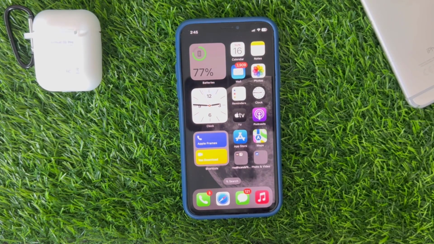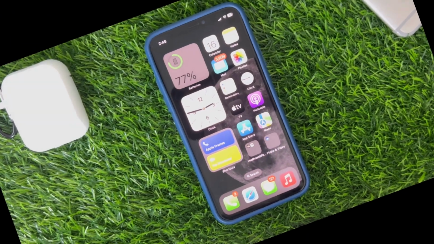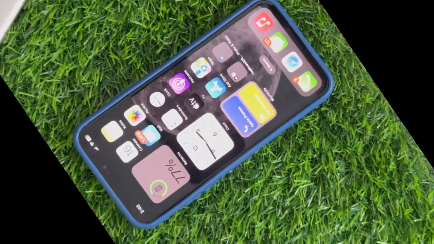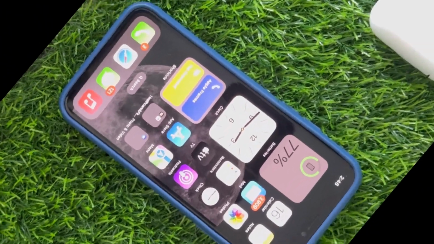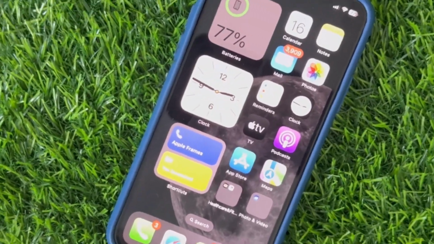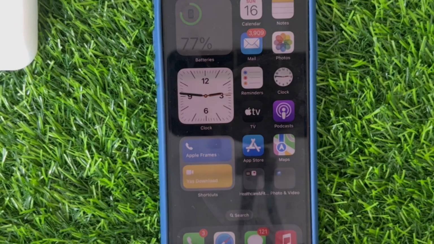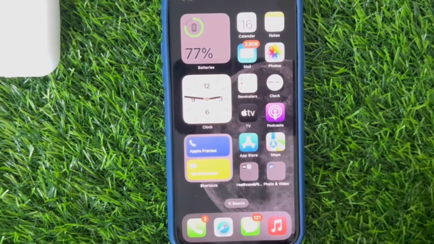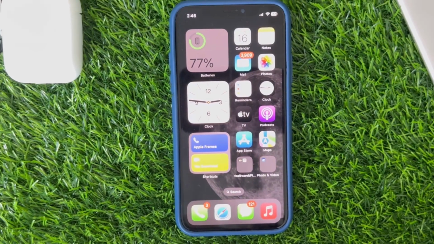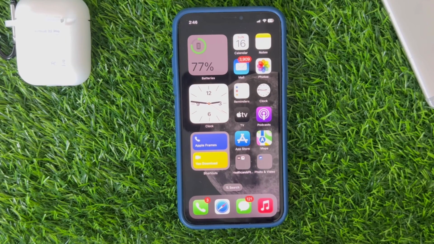If you don't fix that issue after force restarting your iPhone, then move to the second solution. Connect your iPhone with iTunes and upgrade your iPhone if your phone is on an older iOS update. If your phone is on the latest update, then downgrade your iPhone to the previous update.